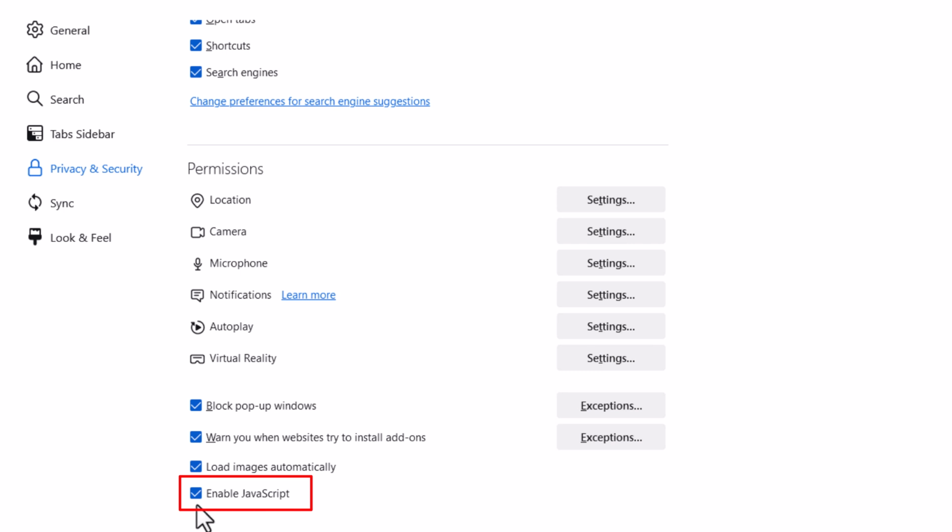If this box right here is checked, then JavaScript is enabled. If you uncheck it, JavaScript is disabled. That is how to enable or disable JavaScript on the Waterfox web browser.